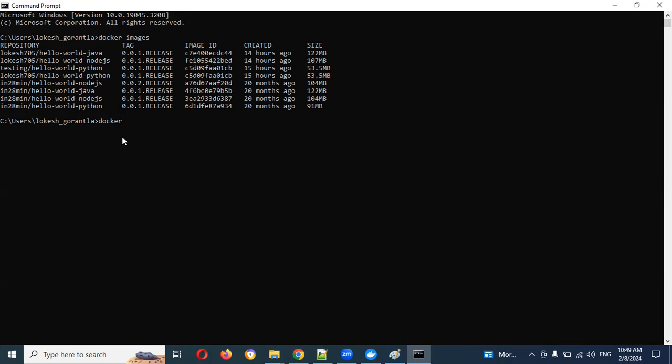Now if I want to run this particular one, how can we use it? Docker run -d -p 5000:5000, then the image name, Node.js:0.0.1-release. We'll see in a couple of minutes how you can create your own. Okay, now I hit this one. I already have it, that's why it is given directly.